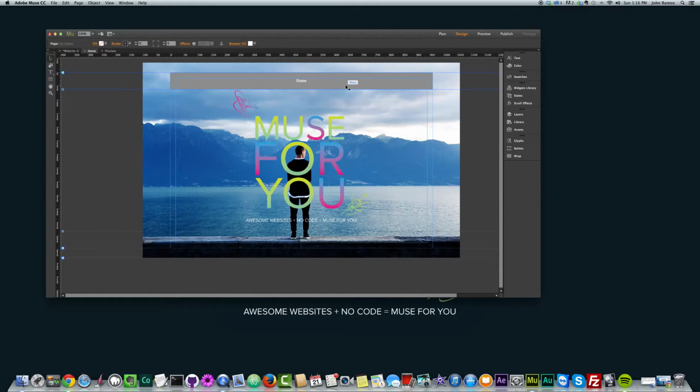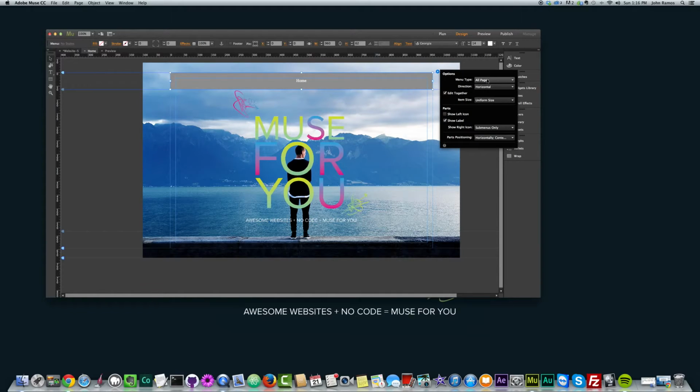If I click on the menu and go to options, we now have the 3 options: top level pages, all pages, or manual. We want to use manual because we want to manually create our menu and then assign the buttons to the different pages we want to assign them to. So we click manual, and now our menu type is set to manual.